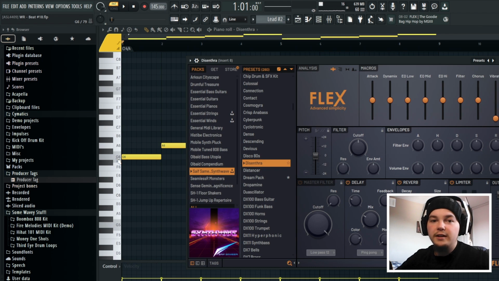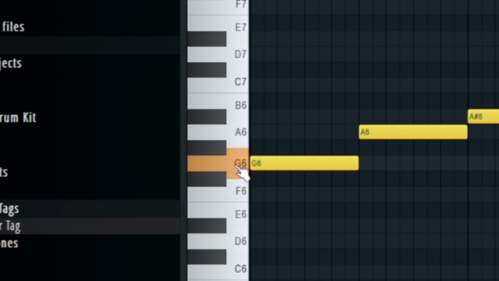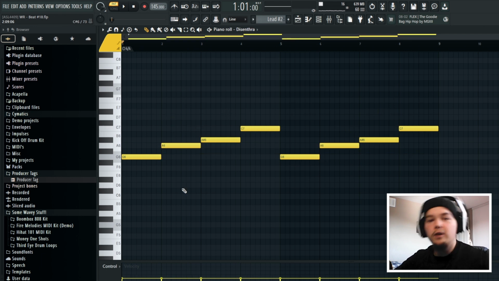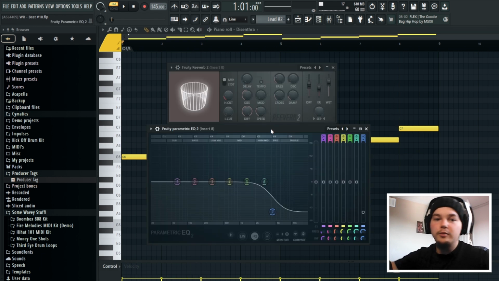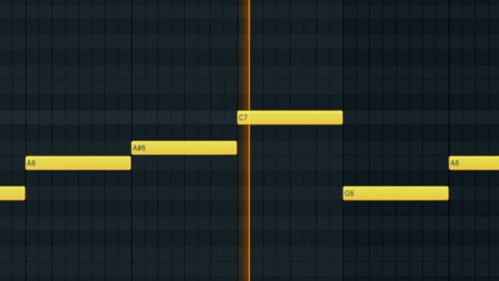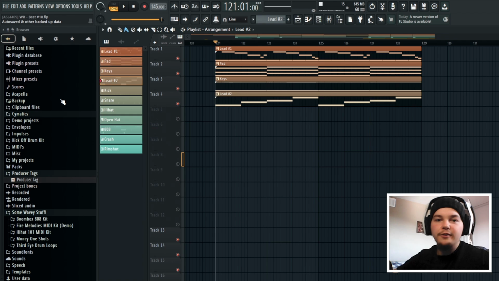The final thing that I did is I went and got this lead from Flex, and because my main melody had this pattern where it's going down, I made a simple pattern going up to counter it. I then also just added a little bit of reverb and some EQ. And altogether, this is what you get.